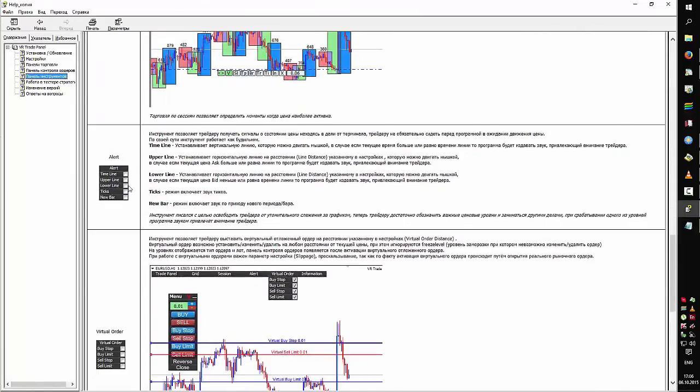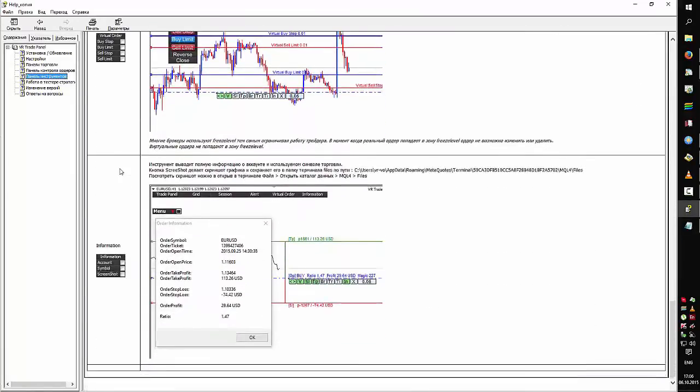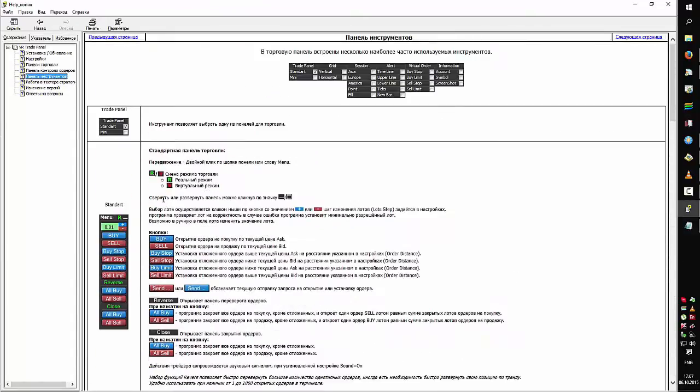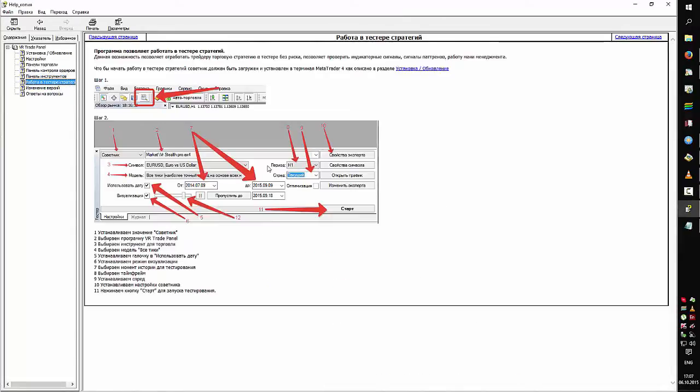Instructions on how to work with the strategy tester are also described. This program allows you to test any manual trading strategy on historical data. Also, the program allows you to work with skills on the history. It's very useful and easy.